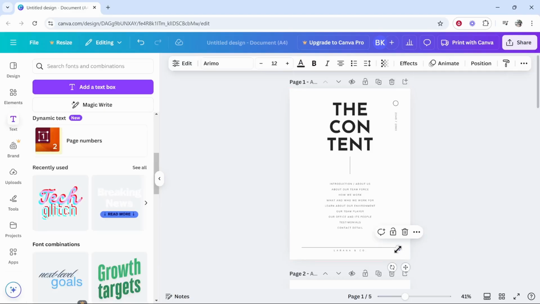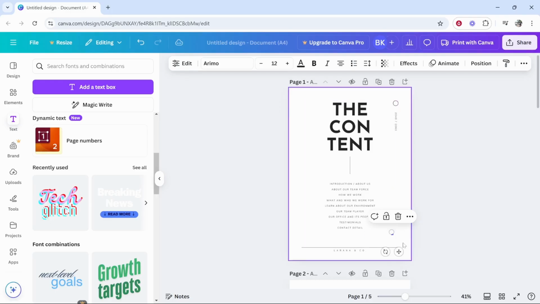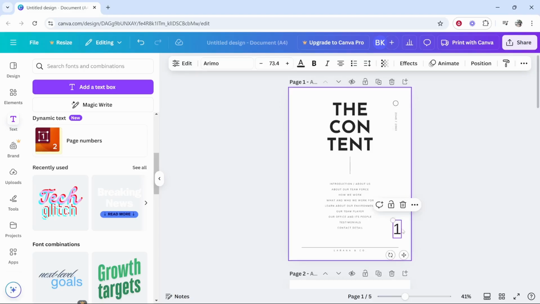So the page number in my case is right in the bottom. And what I'm going to do is we're just going to move it. And what I'm going to do is I'm going to drag it and make it bigger. This is just for visual purposes. Obviously, you would change this to whatever style you need. But you can see we've added page number 1.